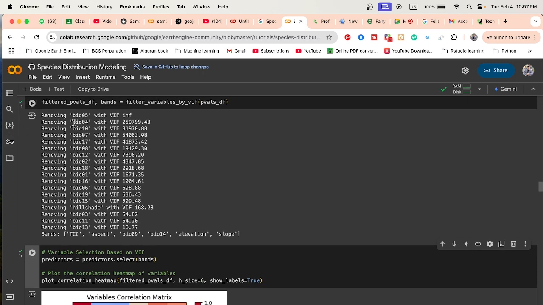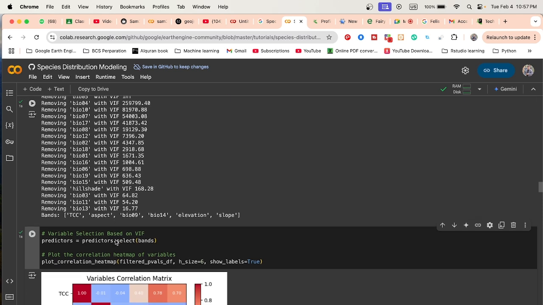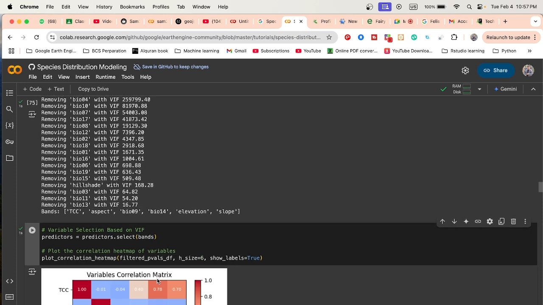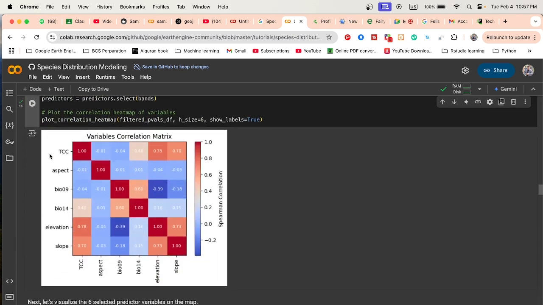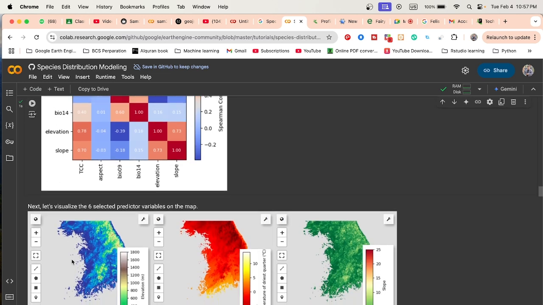But the others, this time you can see I'm removing bio 5, 4, 10. It's one kind of information, different types of information. So these are not very important for my model this time. That's why I simply remove all of those and keep only these parameters: TCC, mainly tree cover, then aspect, bio 09, bio 15, 14, elevation, slope. So these 6 parameters are very essential for my model.